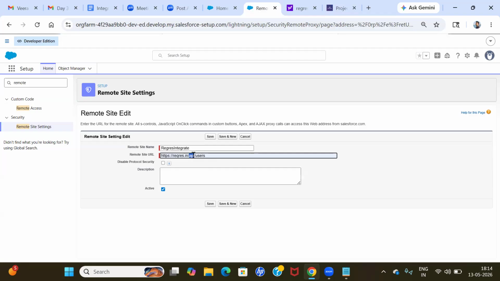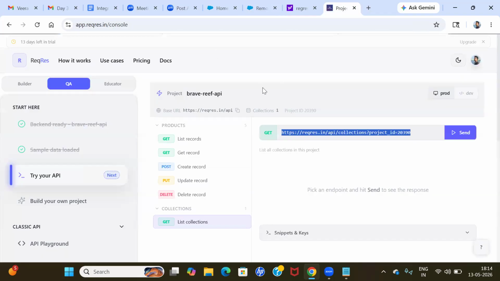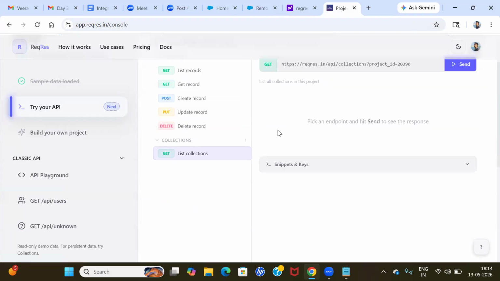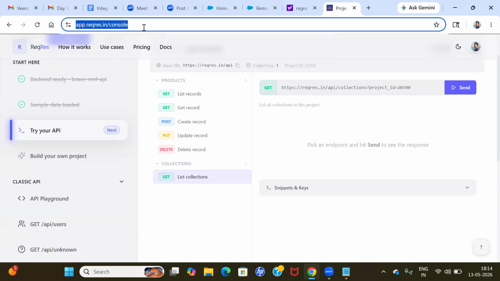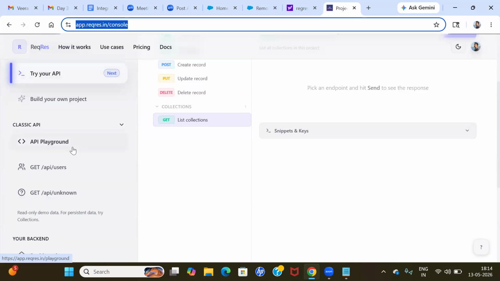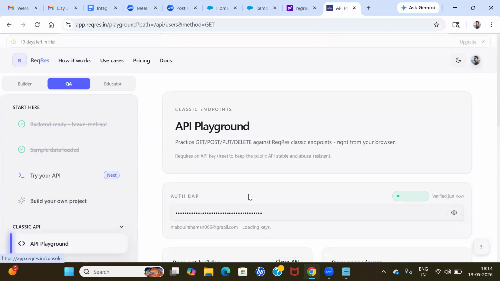How do you get this URL? If you open this application, then you will be able to find your API. In that API section, you can get this URL, or else from here, the URL also you can get. Now, for example, I want to pull the users.